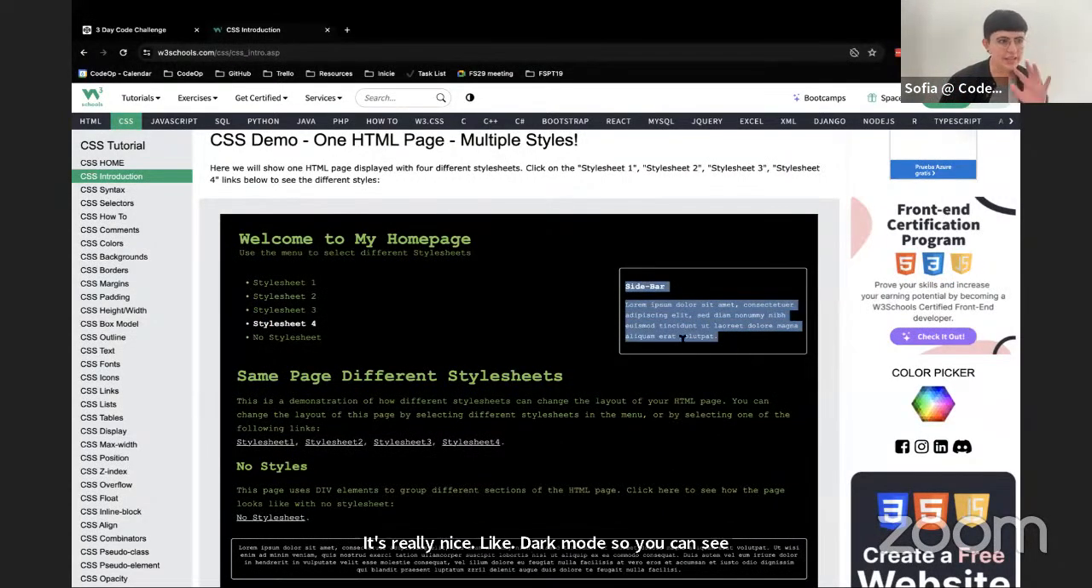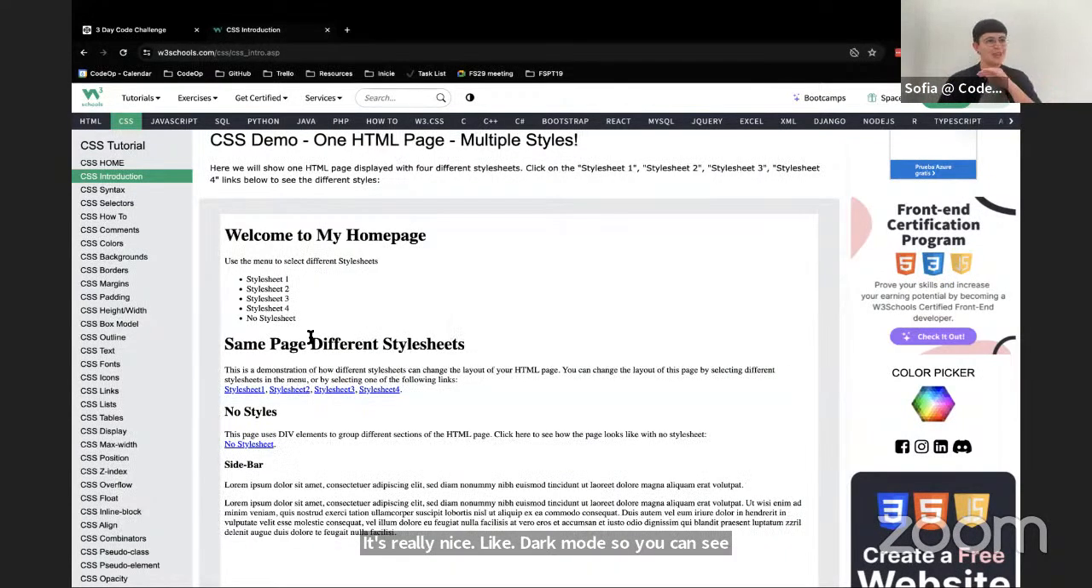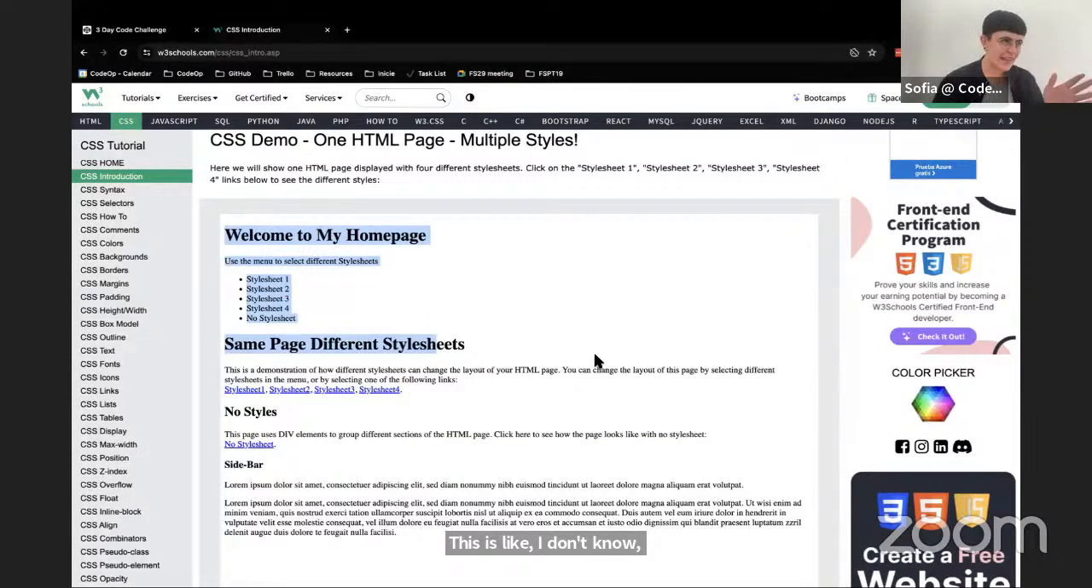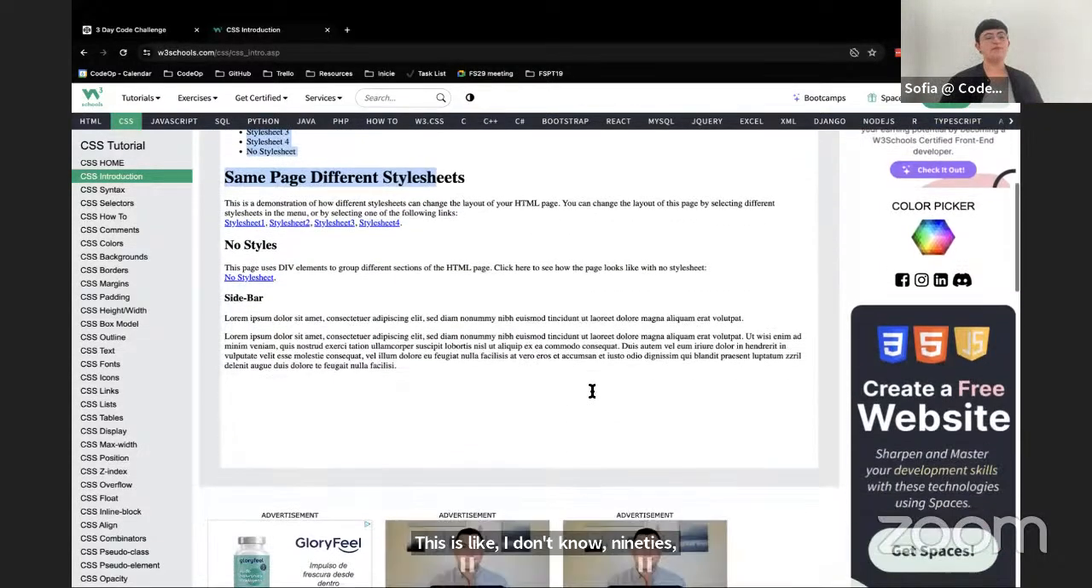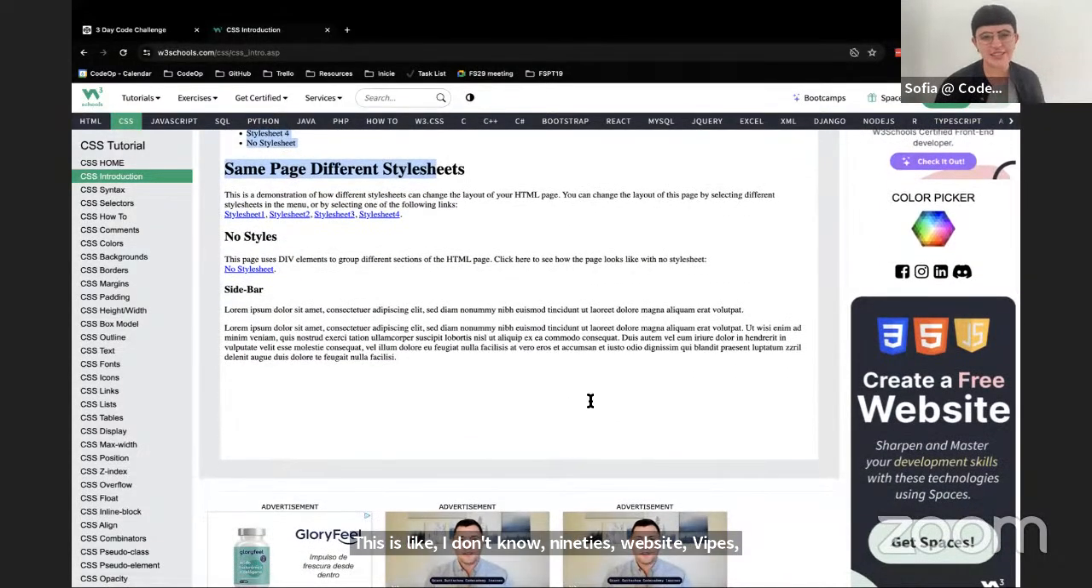So exactly the same content. And this is how it looks like without any CSS at all. This is like, I don't know, 90s website vibes. Like late 90s website vibes, really bad. You know, there's not much we can do.